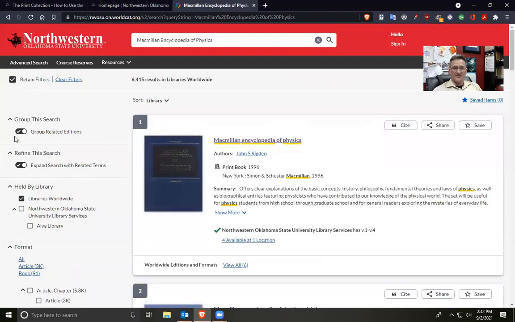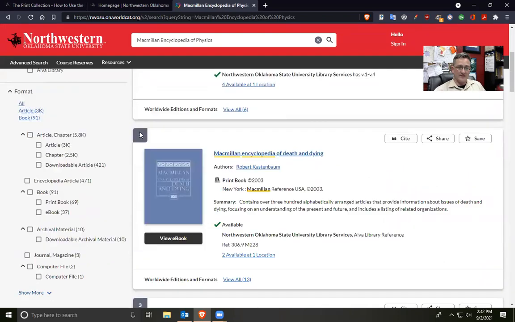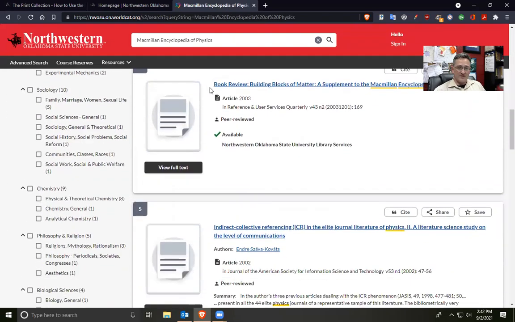But the catalog does not merely search for the books that we have on our shelves. Most of our resources are electronic, and so this catalog will find you not only books on the shelf, it will find you ebooks, which you can read right away on your computer. It will also find you articles in periodicals, such as journals and magazines. Most of those also we receive electronically, and so you would be able to read those online on your computer as well.